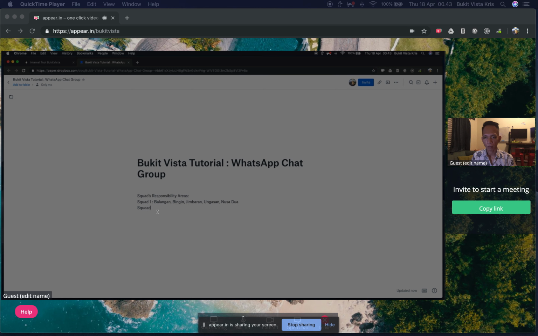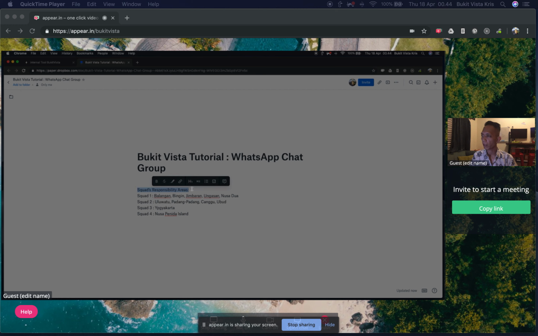Squad 2 is responsible for Uluwatu, Padang-Padang, Canggu, and Ubud as of the moment. Squad 3 is responsible exclusively for the Jogja area, and Squad 4 is also exclusively responsible for the Nusa Penida Island area. Okay, so those are the squads' responsibilities.